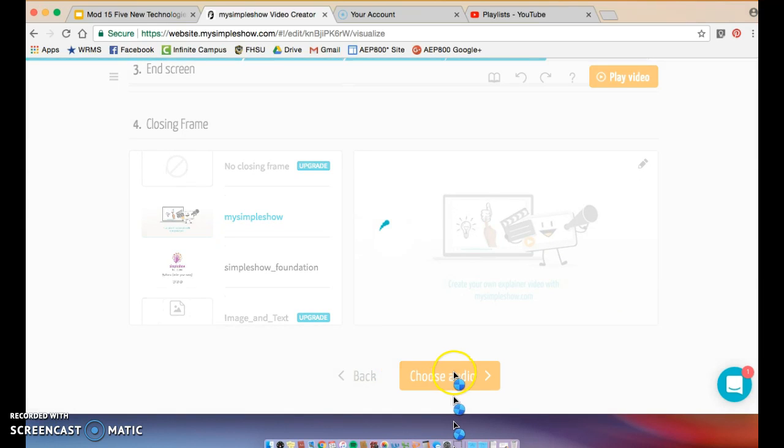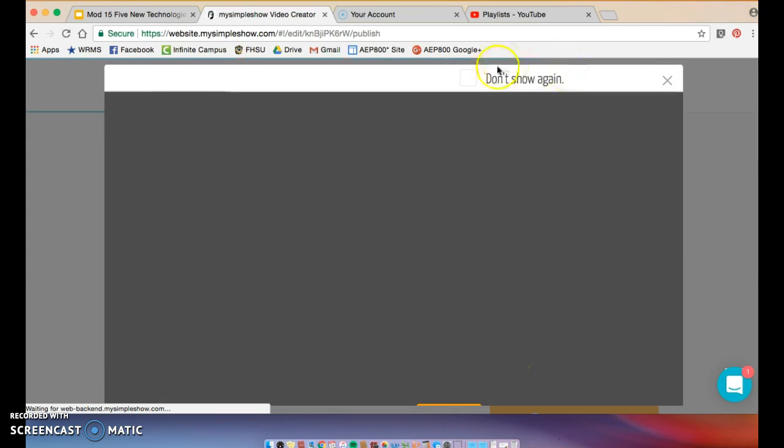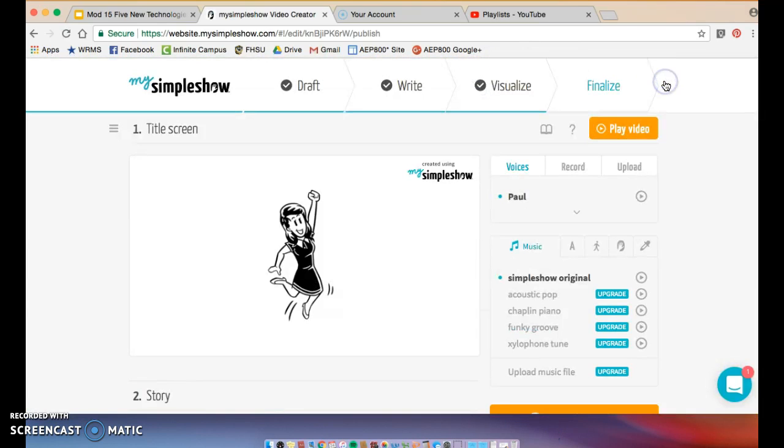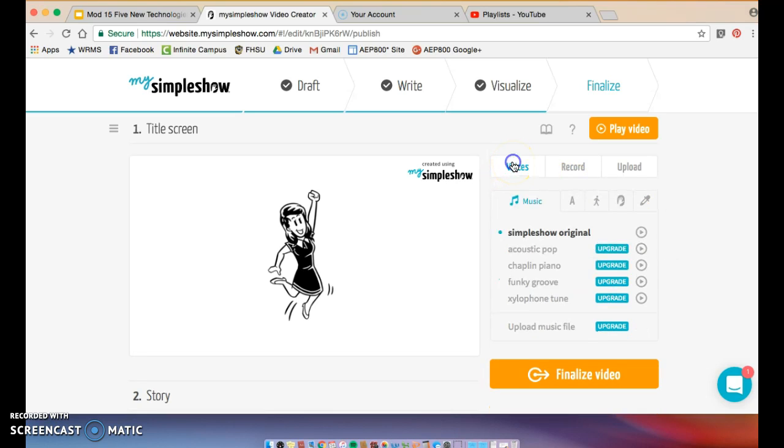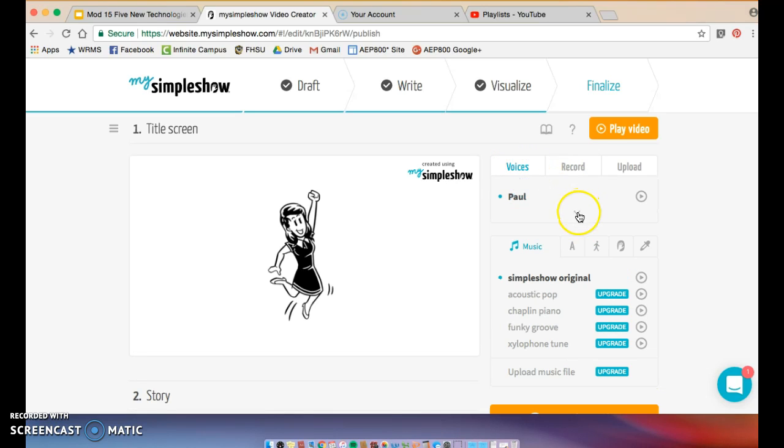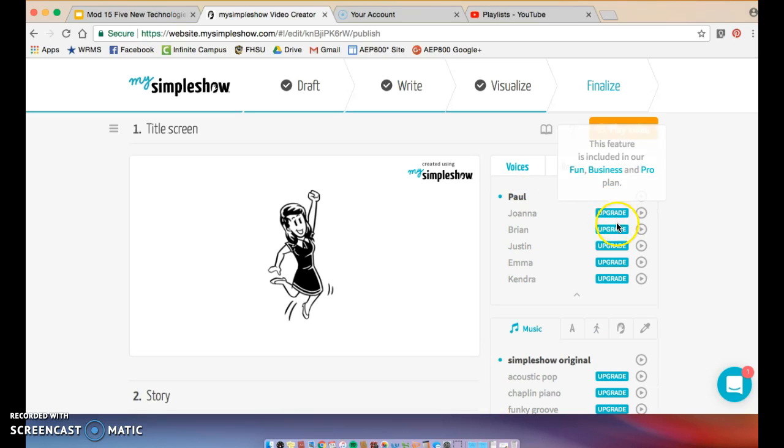Then you push choose audio. I'm not going to watch the video. You can choose your voice, because a voice is going to read the text that you typed in. Now, this is one of the places where you're going to start seeing some of those major upgrade features. Unfortunately, with the free account, there's only one option, Paul, and it's not the best voice.